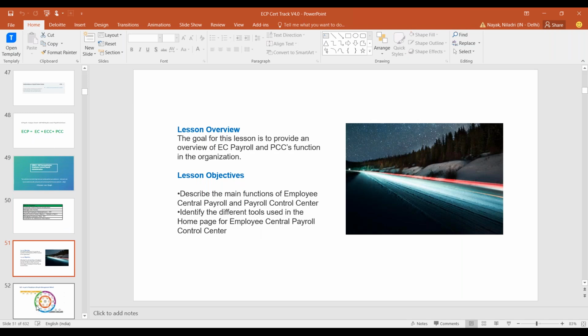In this topic we'll be covering what the look and feel of Payroll Control Center looks like, what the different main functions of EC Payroll and Payroll Control Center are, and also how PCC and EC Payroll are connected.